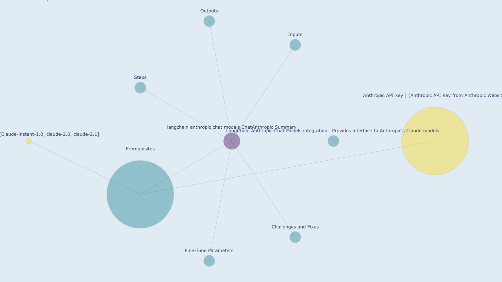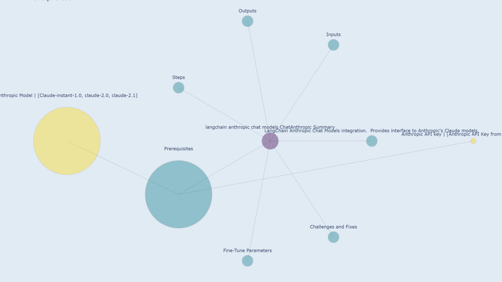Prerequisites: Anthropic API key. This refers to the unique identifier obtained from the Anthropic platform to authenticate your access to the API. You'll need to provide a valid API key to interact with the Anthropic services. For example, you can obtain an API key by signing up on the Anthropic website. Anthropic model. This indicates the specific Claude model you'll be interacting with. Anthropic offers various models with distinct capabilities and performance levels. For instance, Claude Instant 1.0, Claude 2.0, and Claude 2.1 are popular choices.